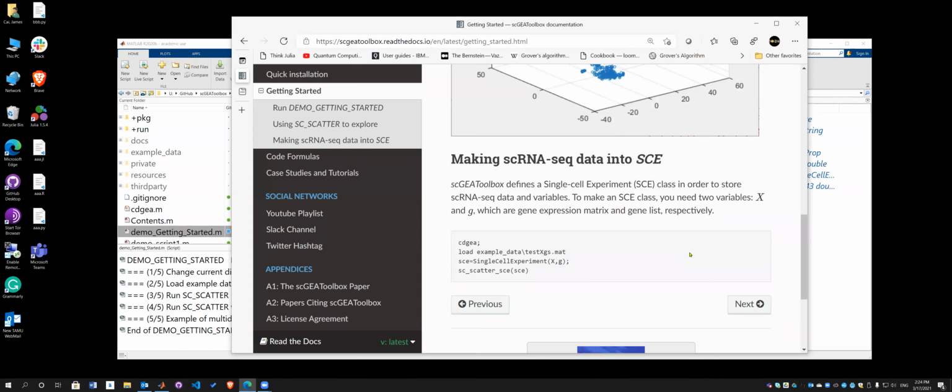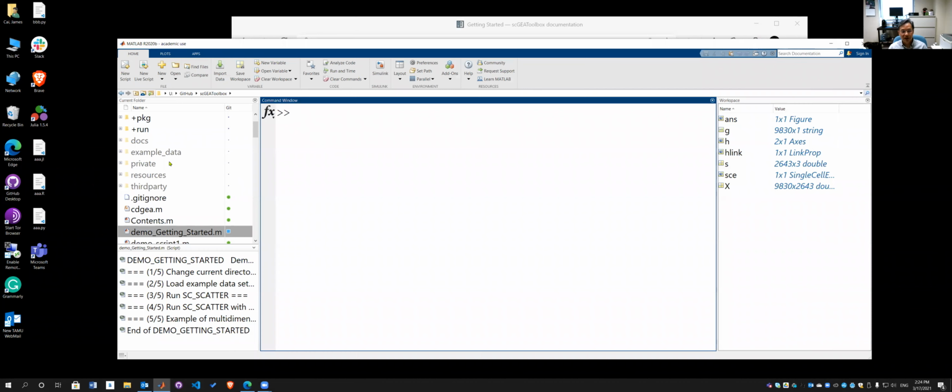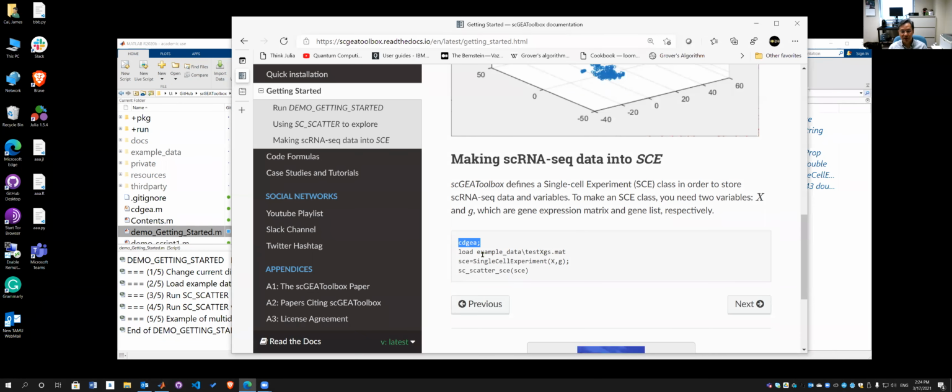You said that the CD stands for change directory. Does that put a new data set up front? No, this just makes sure you are in this folder, because you need to go into the example data folder to get your example. So this is a relative path. I just want to make sure you are in the folder where this toolbox is installed. Okay, thank you. Yeah.